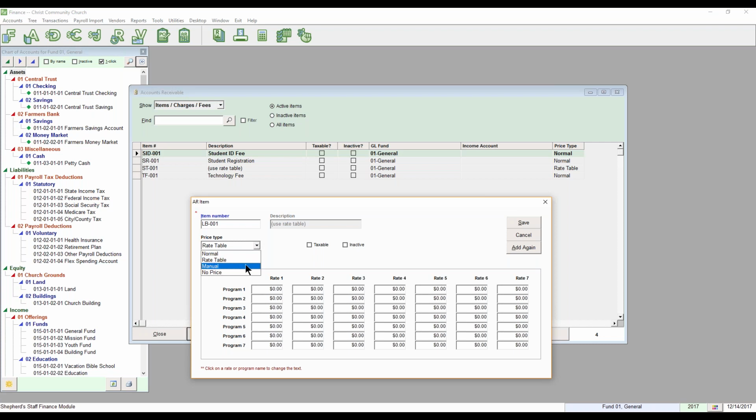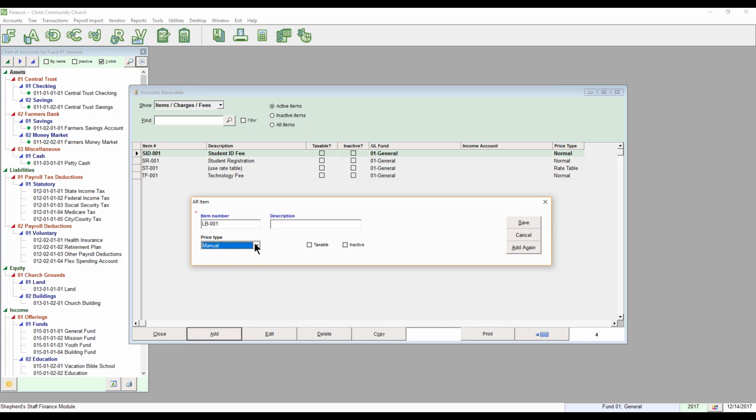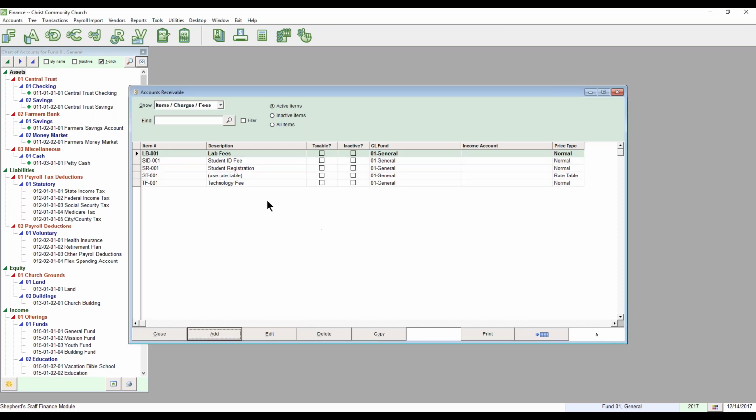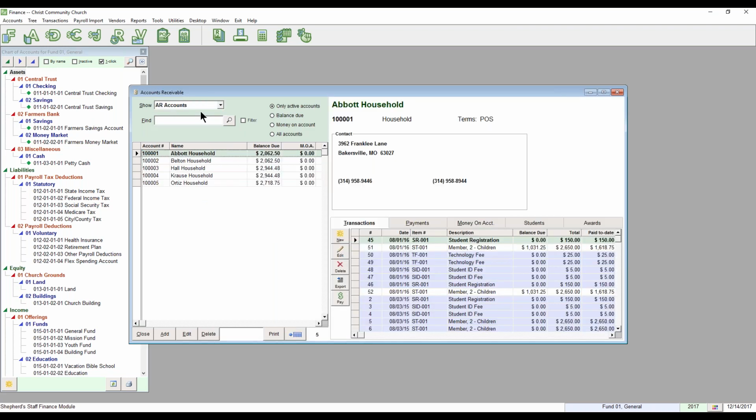So after rate table, there's manual, where basically you would be entering in the price, and then if there's something that you receive that there's no cost, that would be no price. So I'm going to say normal, and let's say that the lab fees are $125. We could say they're taxable or non-taxable, and we can state whether or not this AR item is inactive. So lab fees and save.